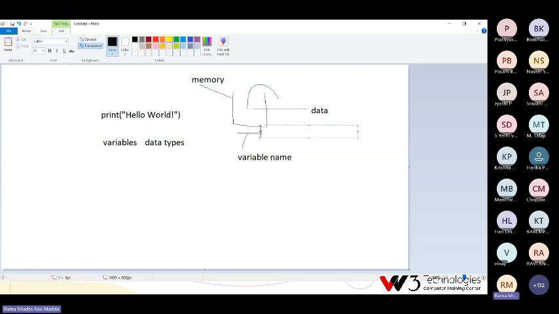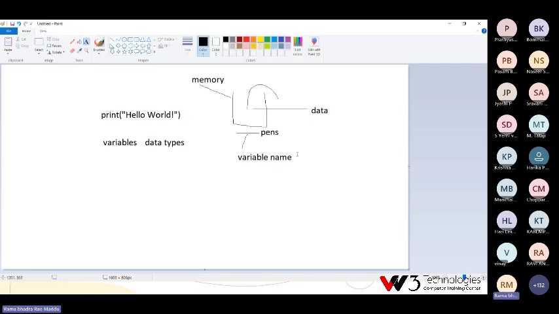Every container is labeled. For example, pens. Pens is a container name. The container contains pens. So the variable name is pens, the data is pens, and the memory is where we can place our pens. It is nothing but the variable-data relationship. Now we will try to understand the same thing in a technical way.